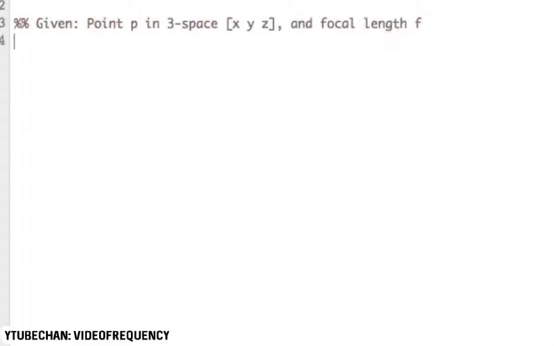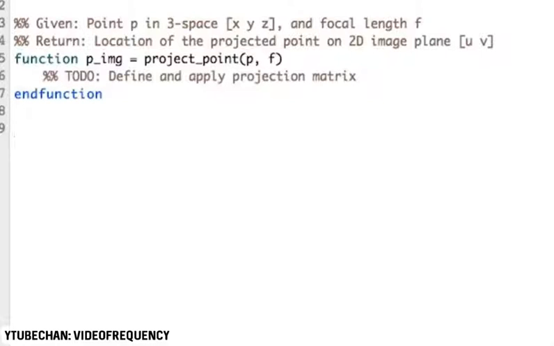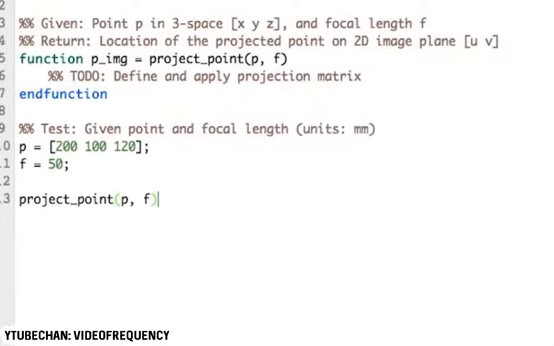Try writing some code to project a point from 3D to 2D. Make sure you use the matrix operation just described. Let's say you're given the coordinates of a point P and a focal length f. Write a function that returns the location of the projected point on the 2D image plane. Here's what your function should look like. You can test your code by passing in a value for P and f. Let's say the units are millimeters. You can display the result using disp. Try out different coordinates and focal lengths. Note that we will test your function against a known set of inputs when you hit submit.